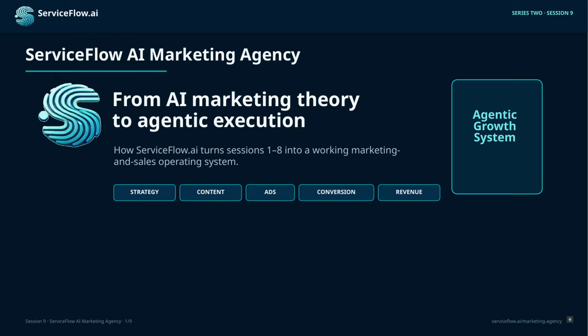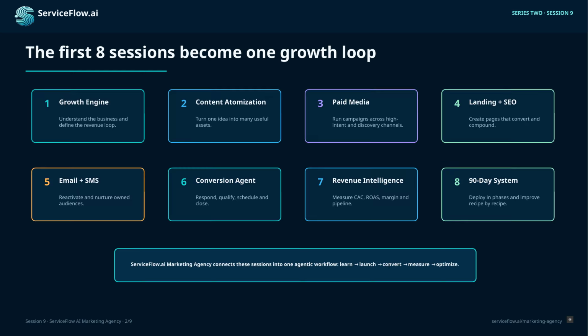Scene 1. Welcome to Series 2, Session 9. ServiceFlow AI Marketing Agency. The first 8 sessions explain the modern AI marketing playbook: strategy, content, ads, landing pages, email, SMS, sales conversion, and measurement. This session shows how those ideas become a working agentic system inside ServiceFlow.ai. The goal is simple: move from marketing theory to execution that creates measurable revenue.